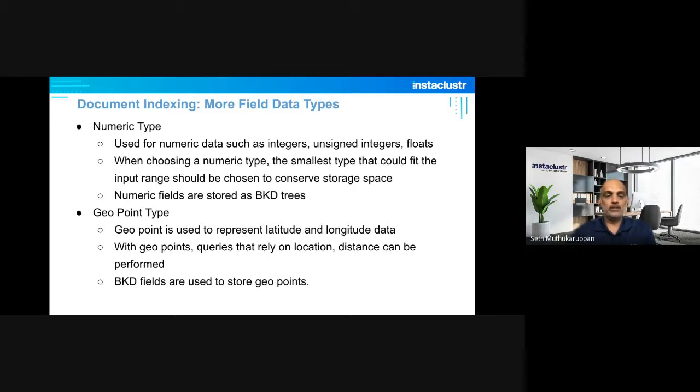And the other quite useful field type is the geopoint type. It is used to represent location information such as latitude and longitude. With that information in your documents, you can use queries that rely on location and distance. This is quite handy when you're doing searches based on maps. So if you want to restrict your search to a certain geographical area, you would make use of the geopoint type. And again, they are internally stored as BKD fields.